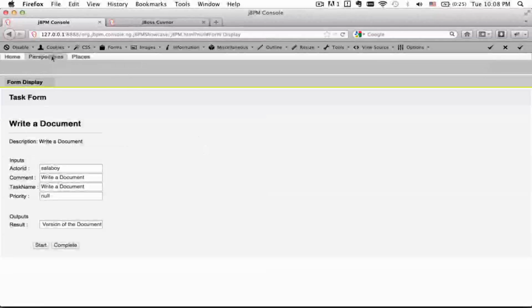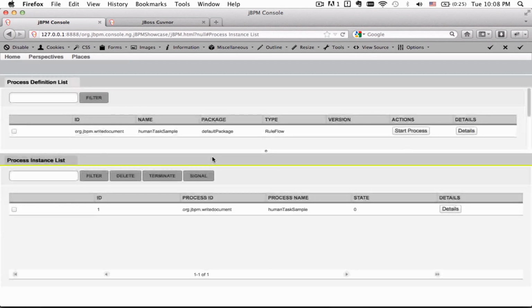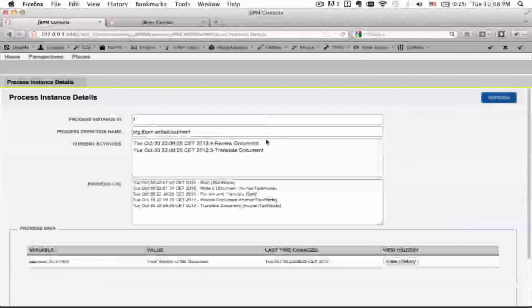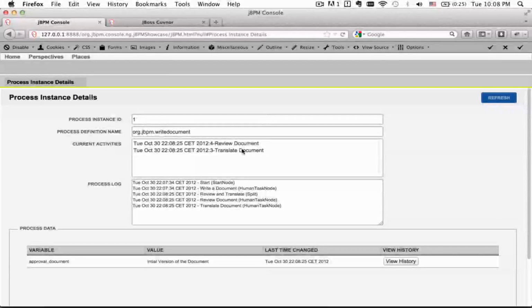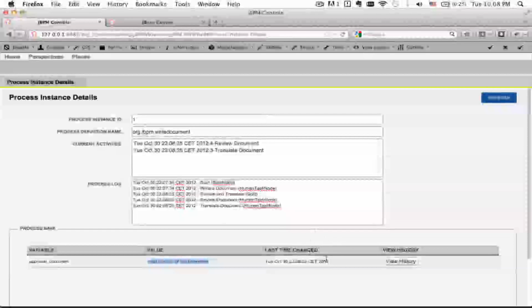If we go to the process runtime perspective and analyze the process, we will see that it has moved forward. Now we are in the review and, at the same time, in the translate document activities, because these tasks are in parallel. We can see the process log here, and the data associated with the process. Here we have a proof document. This is the value of this variable, and it was last changed a moment ago.